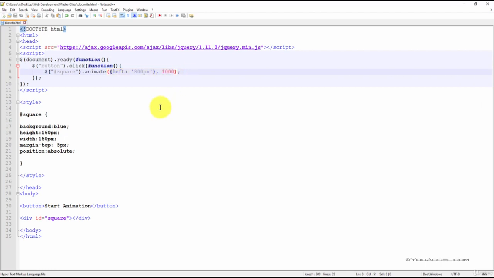And that's all there is to it. That's how this animation effect was created.